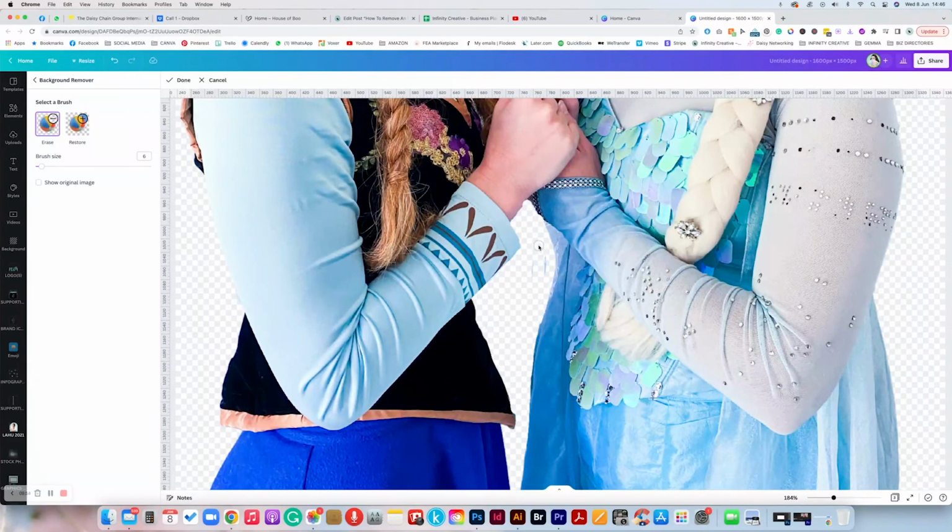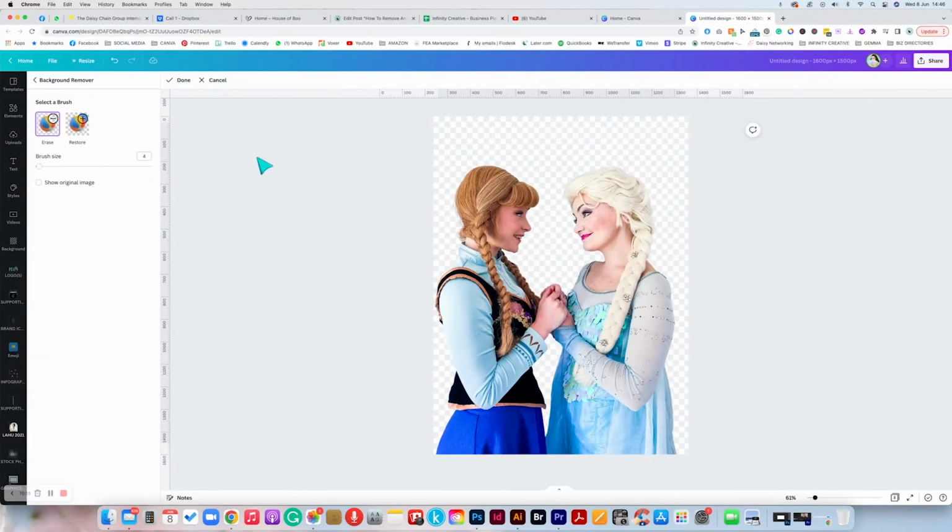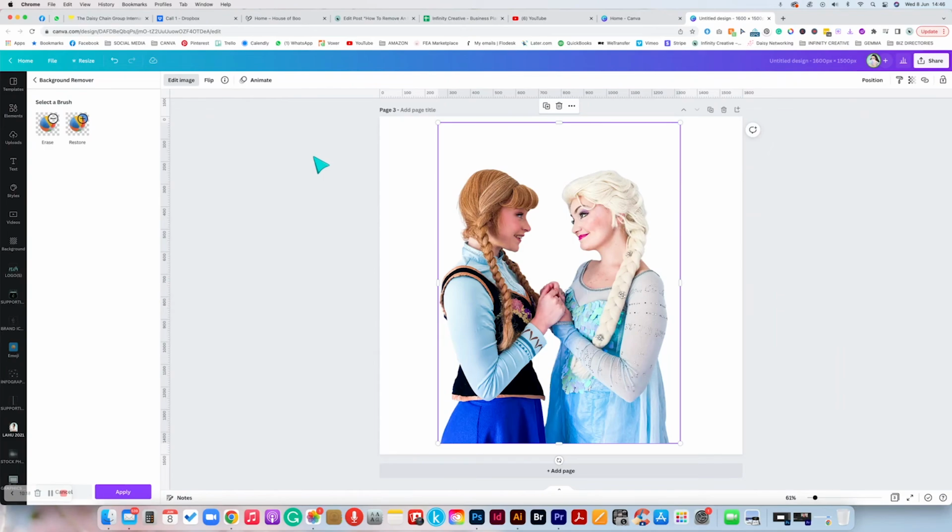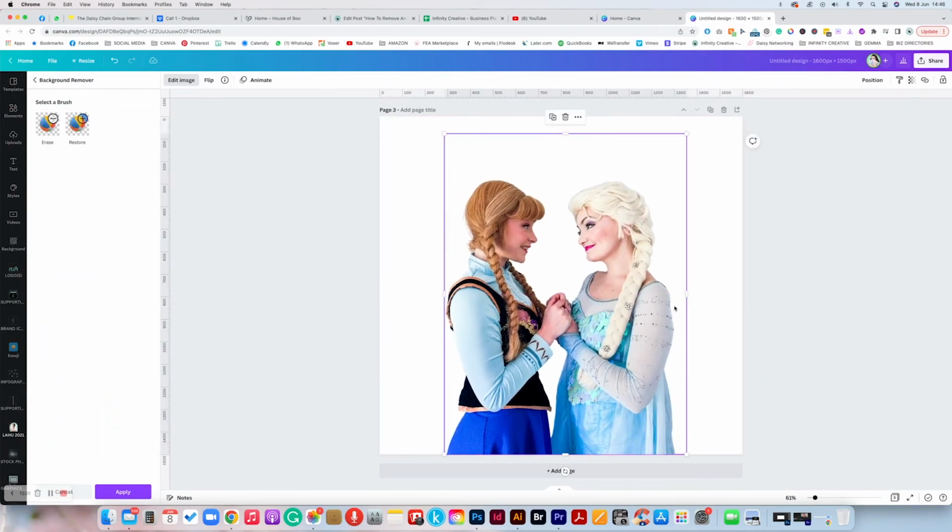And then just tidy this a little bit up. Just going to bring my brush size down a little bit more as we're getting nearer to the arm part of the costume. And then once you're pretty much happy with it, you can just go ahead and press done. And then we have it. That is just an example of how to erase and restore.